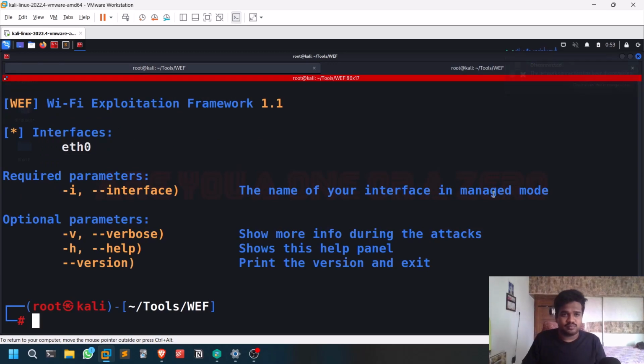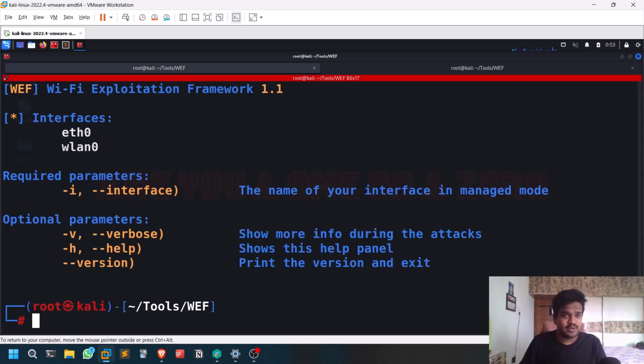For example, if I do it once again, you can see the interface is showing up as wlan0. So mention wef -i and wlan0. Don't mention the monitor mode ID. You should mention the managed mode ID only. Don't try to convert your adapter into monitor mode. It should show up here.